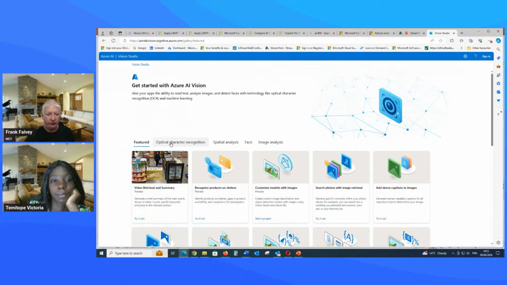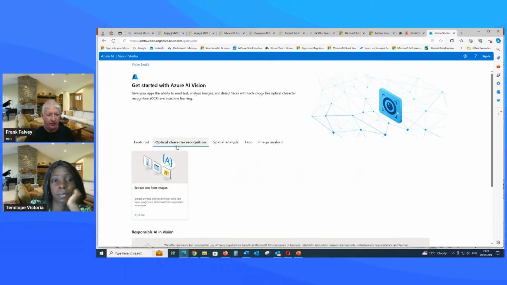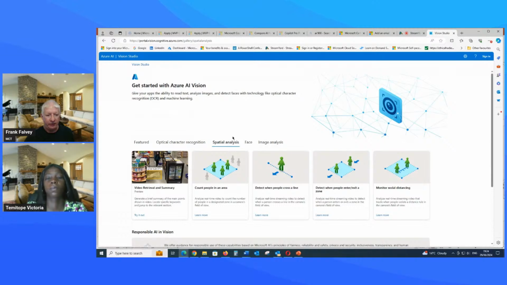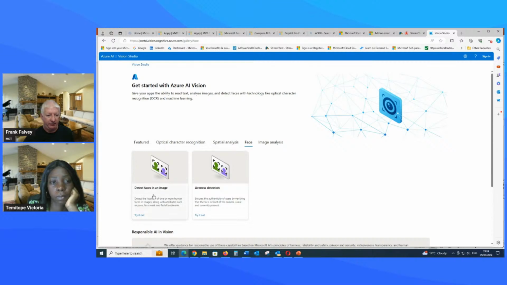So these are the features, and these are the other optical character recognition ones. Let me see, these are other ones here. You can try this one out, video retrieval. This is the face one, detect faces in images. They'll allow you to try that one out. Liveness detection ensures the authenticity of a user by verifying that the face in front of the camera is real and currently present. So that's some interesting stuff. We might cover some more of that going forward.